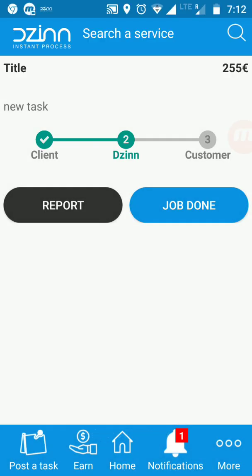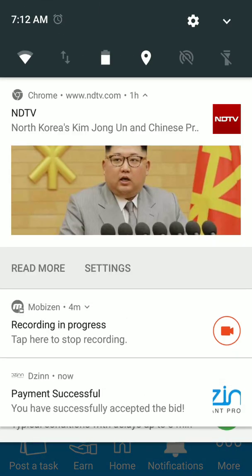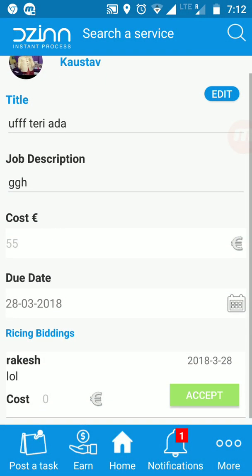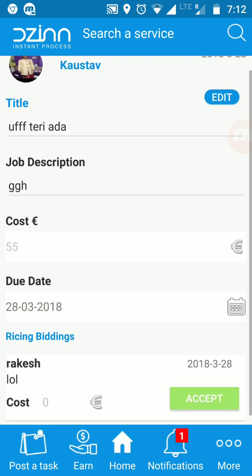Also I get the notification in the app instantly. So I'll just click on the notification to see the task. So here is the task, as you can see.